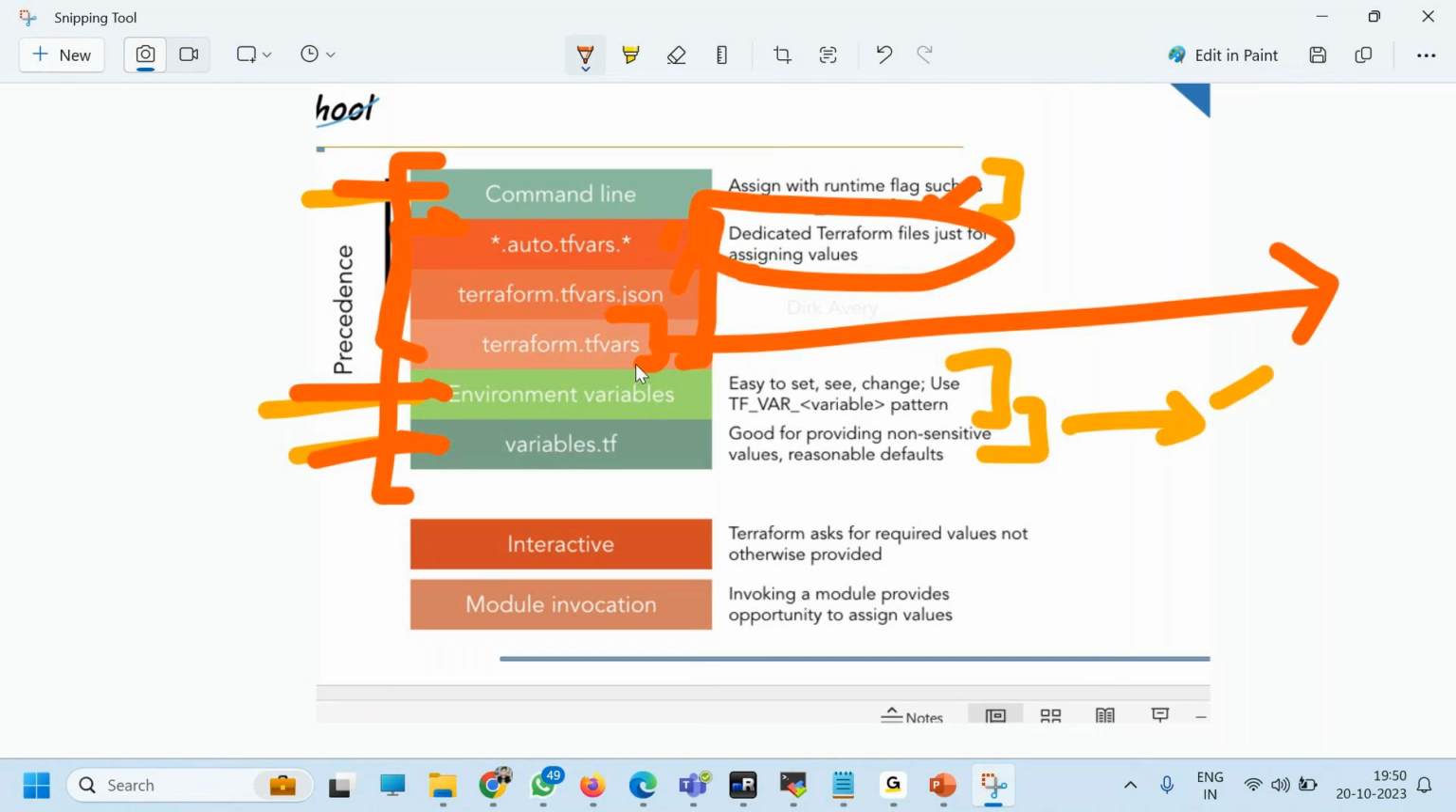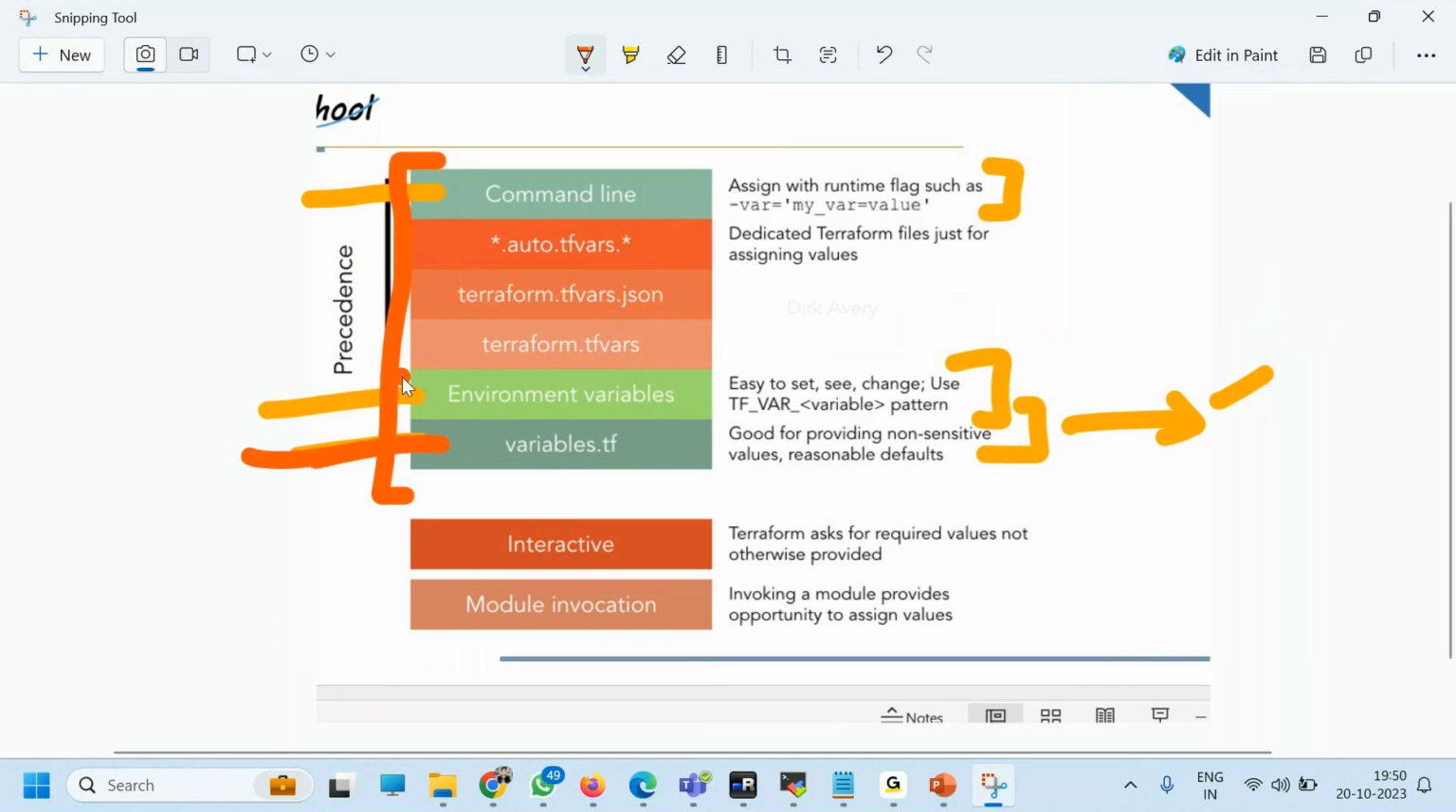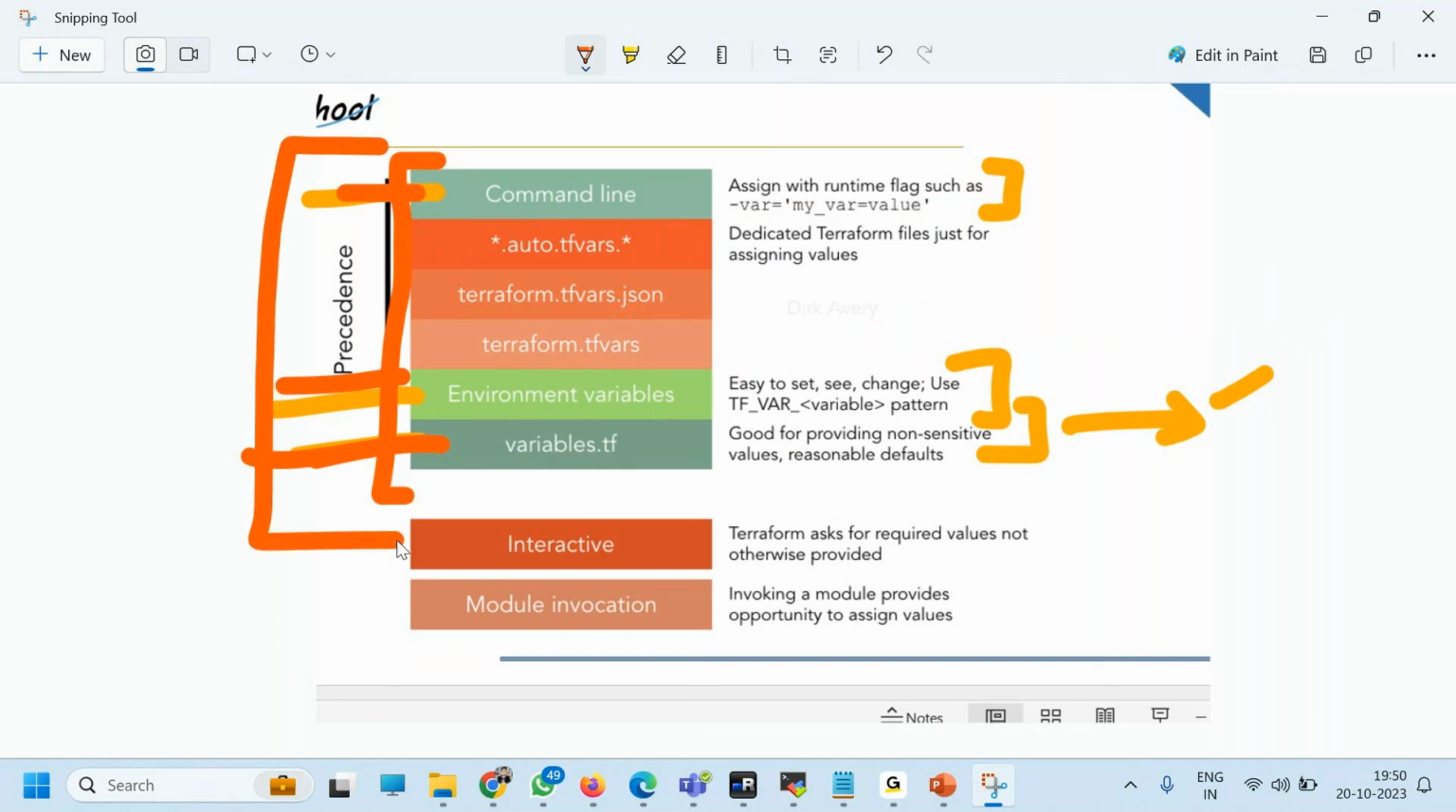So the input values will be in the TF file, right? Input variables can be declared in every place. Sorry, my bad. Input variables can be declared in only three places, but values you can set in every place. Of which these three files are dedicated for values only. These three locations, this file.